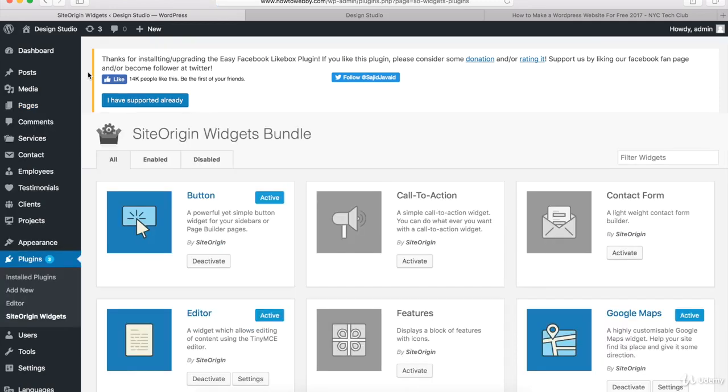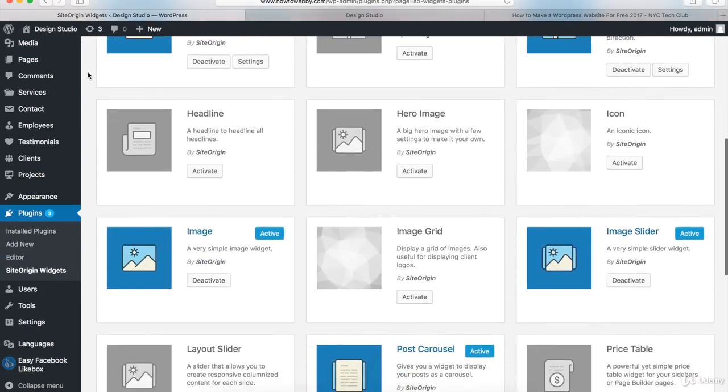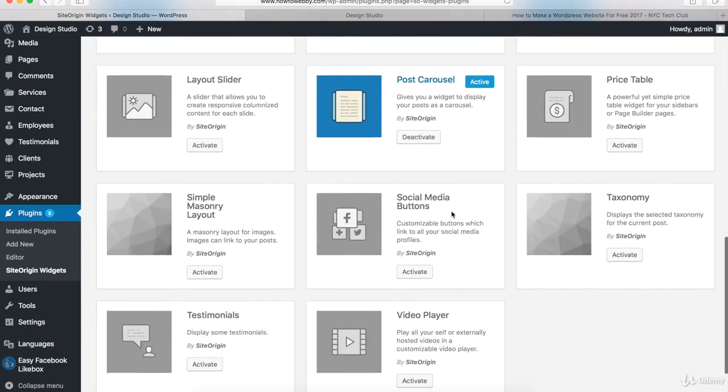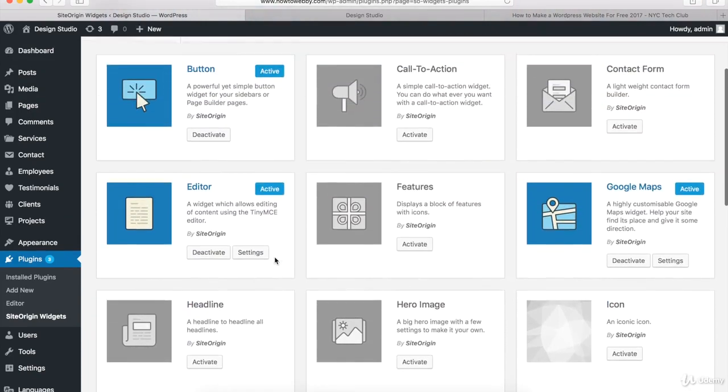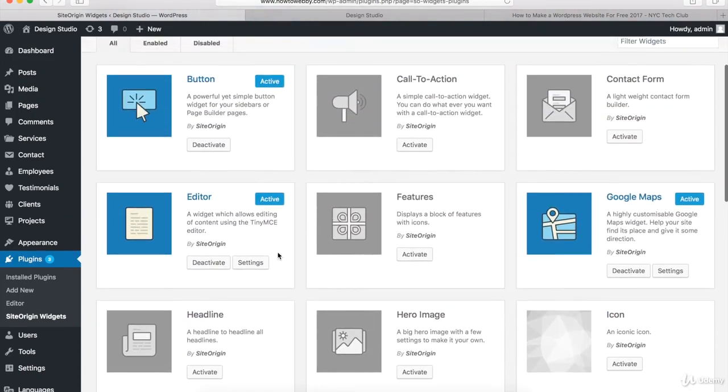And once you're on the Site Origin Widgets bundle page, what I want you to do is scroll down to the social media buttons section. So you should see this box right here. And what you want to do is click the activate button so that we can use this as a widget. There's a bunch of different widgets here, and if you want, you can activate them. We're not going to use them in this tutorial, but again, you can look at all these and see which ones you want to activate and play around with.